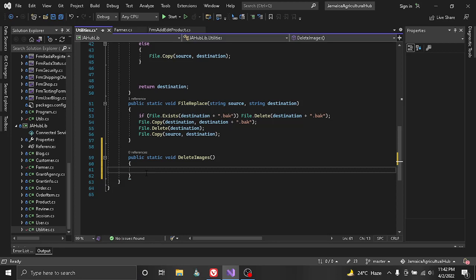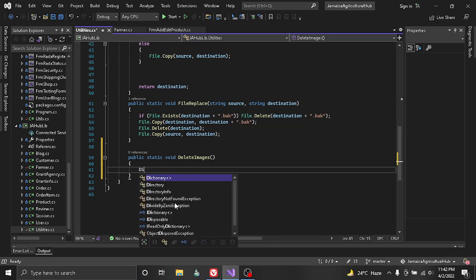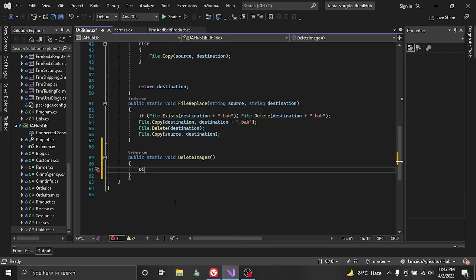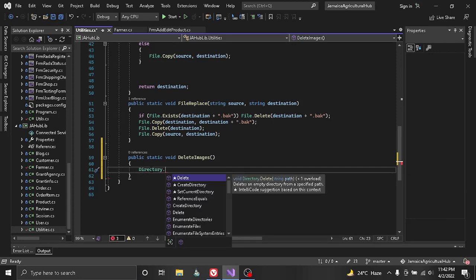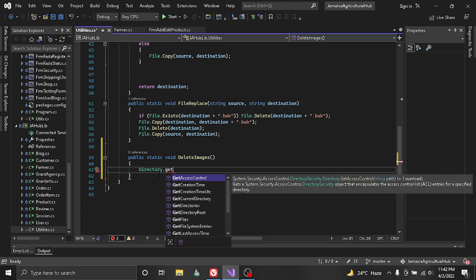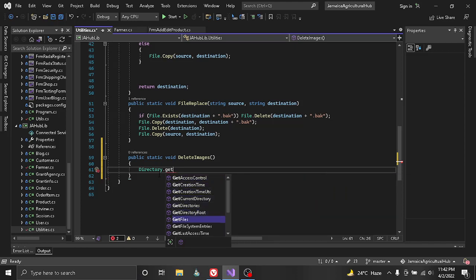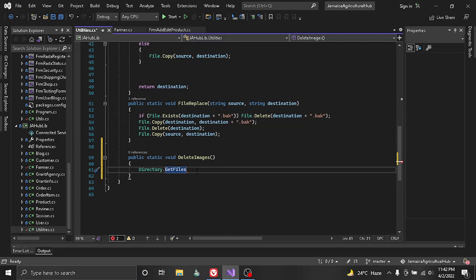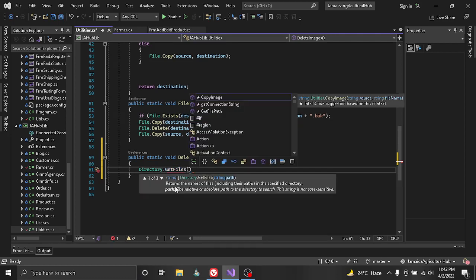So what I want to do is move directory dot get files. Let's see, returns name of files, including their path inside of the specified directory. Trying to specify directory.